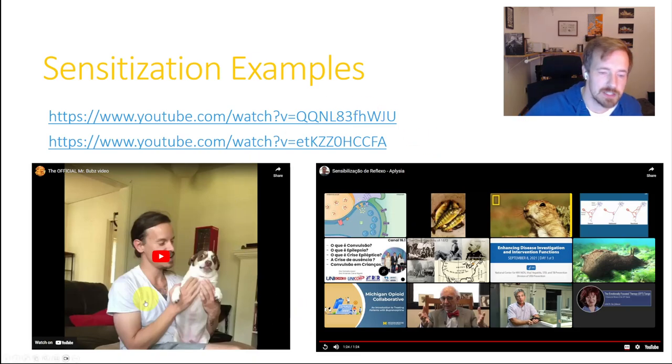All right, here is an example of whenever, this is also sensitization. This dog's name is Mr. Bubs, and every time you talk to it, he seems to get louder and snarl more, which is also an example of sensitization. It's just a little bit cuter.